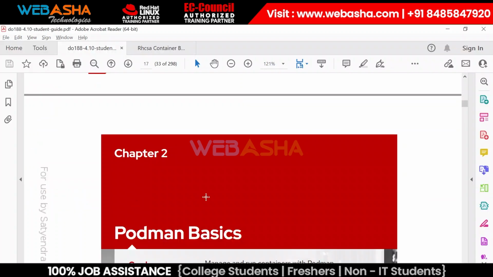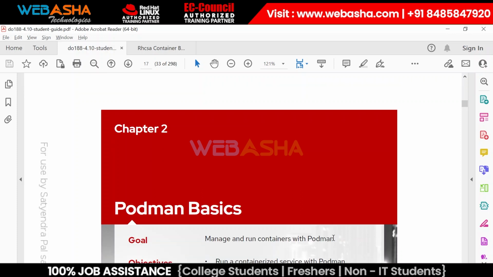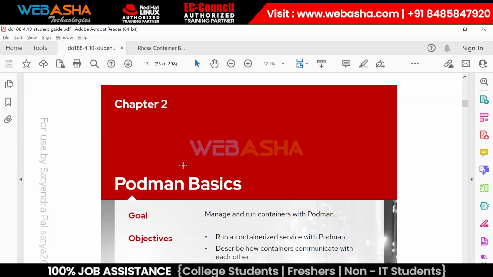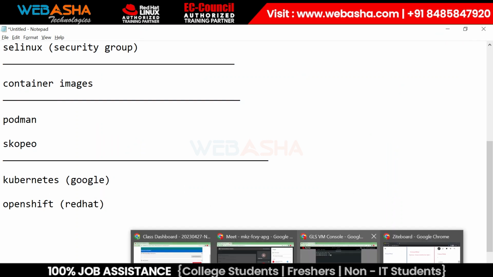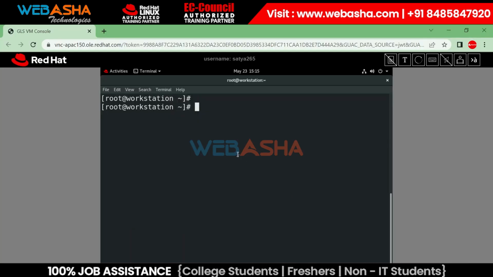Okay, in the second chapter, they talk about how we can create a container with the help of the podman command. Now, jumping onto the lab environment, you can perform this lab on your local system too, that's not a problem.